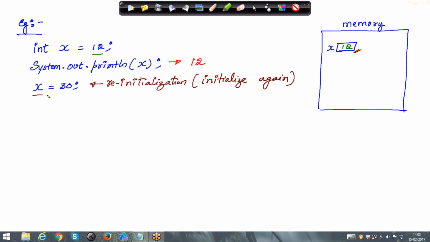Now when I execute this line, what happens? It goes to the memory, guys. It will erase this one, it will remove this one. Then what is the latest value now? The latest value should be 30. Now you might be thinking, sir, what happened to the old 12 which we kept earlier? That has been removed from the memory. We cannot get that back. So whenever we do reinitialization, the old value will be replaced with the new value, right?